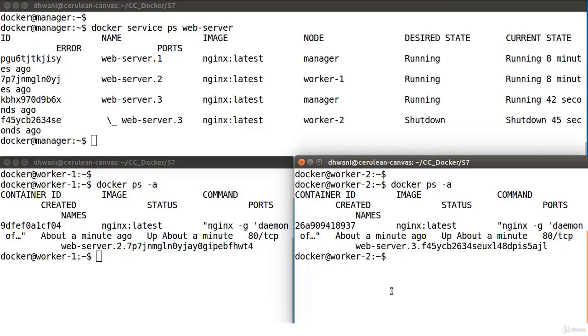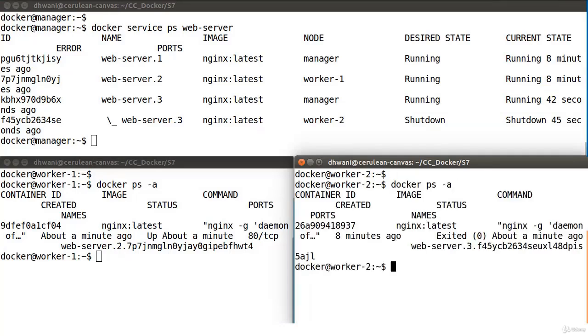On the other hand, if we use docker ps on worker2 now, which has been drained, we will see that the container has exited the node and is now in a dead state.